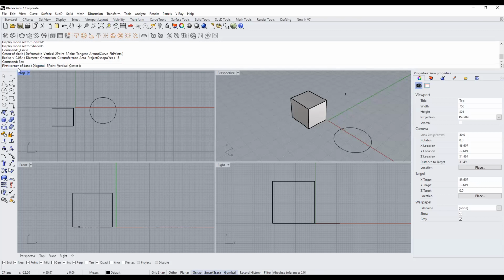Look at the command box, it is asking me the first corner of the base. So it becomes active and starts asking me what I have to do in order to create a box. It's asking the first corner of the base. I can click anywhere. Look at the command box, it is updating and asking me to specify the other corner, or I can specify the length of the base rectangle. So it's up to me whether I give the other corner as a point or the length.